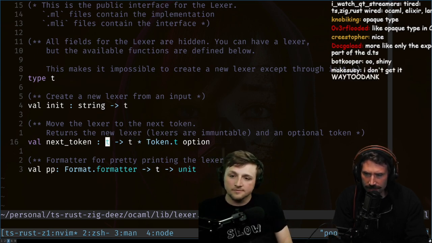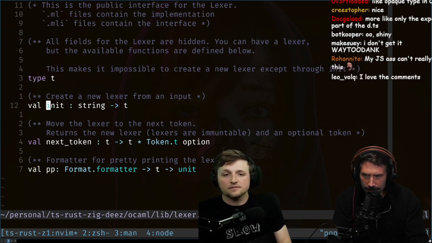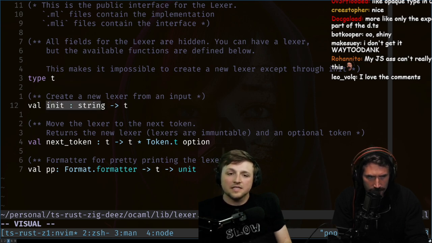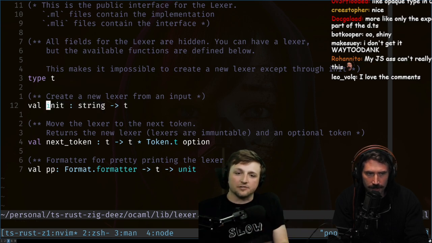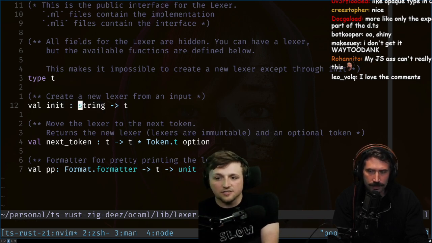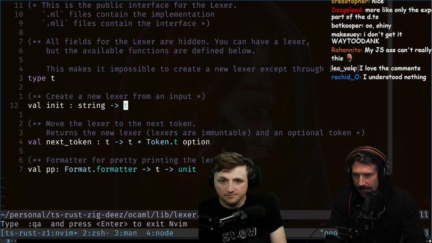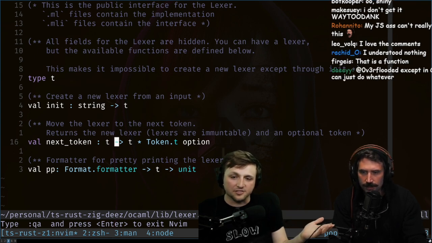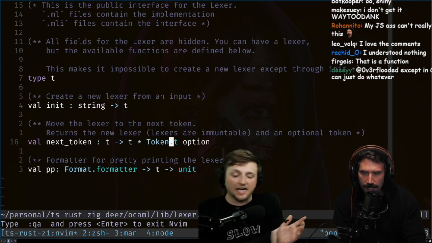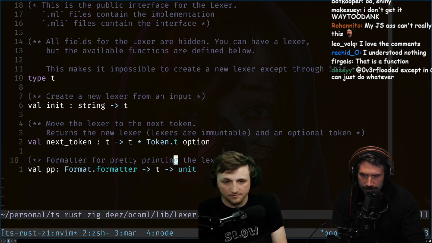Quick question: how do I read this? So I have a value, init, string. Does that mean you've attached the init function to string? So the name is on the left side of the colon, and the right side is the type definition. The type definition is a function that takes a string and returns a t. Okay, I can see that. And the next one is a function that takes a t and returns a tuple of t and optionally a token. Interesting. Okay, and what's this last one?